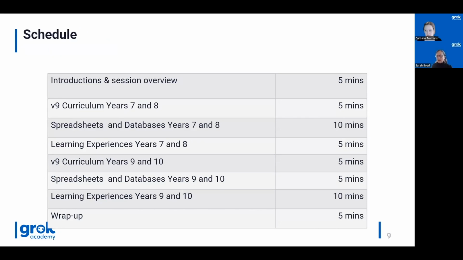In today's session, it's a jam-packed schedule. We'll have a bit of a session overview. Then we're going to go through the 7 and 8 changes to the curriculum with version 9. We'll focus on spreadsheets and databases in year 7 and 8, and then we'll focus on the learning experiences in year 7 and 8. Then we'll move on to the changes in the curriculum in years 9 and 10 in version 9, and focus a little bit on spreadsheets and databases in years 9 and 10, and then talk about some learning experiences relevant to years 9 and 10, and then a short wrap-up.